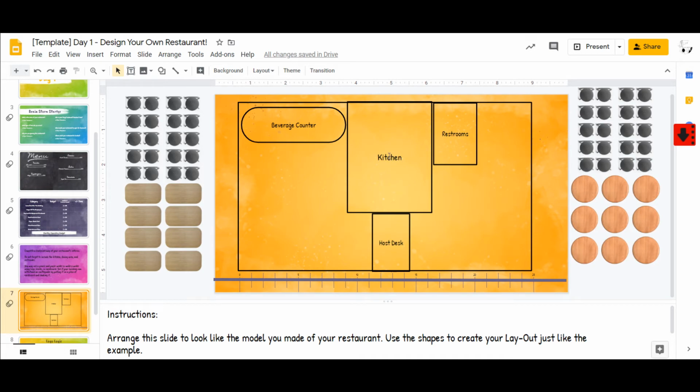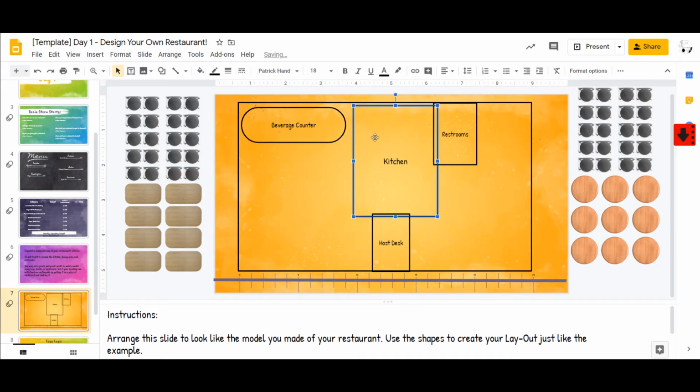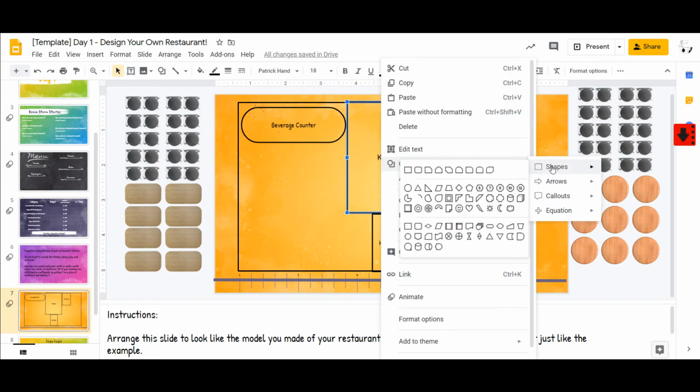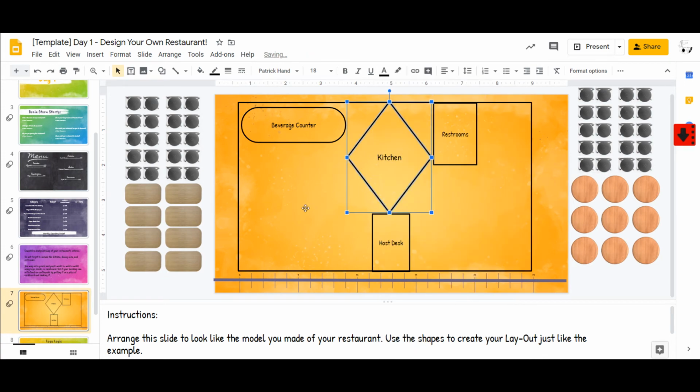I can go through and either relabel them, change it up, whatever I want to do, move them around. Or if I don't like the shapes, say for the kitchen, I don't want it to be a rectangle, I want it to be a diamond. So I could go here, click change shape, go to the shape I want. Voila, there we go. It gives us a diamond shape, which we can move around, do whatever we need to do for that. And you can create your own layout. Once you've done that, you'll notice there's a little ruler at the bottom here. These are represented in feet.